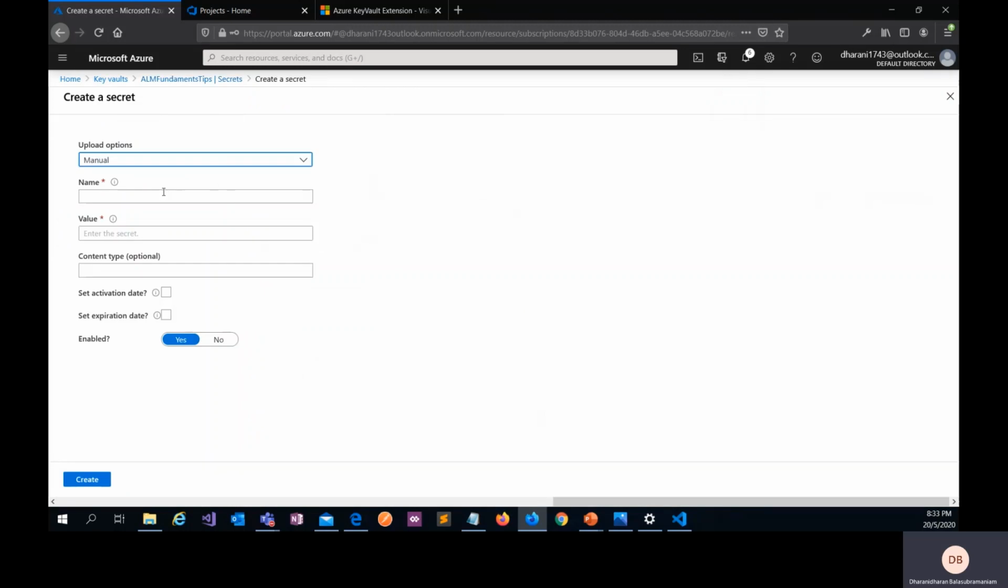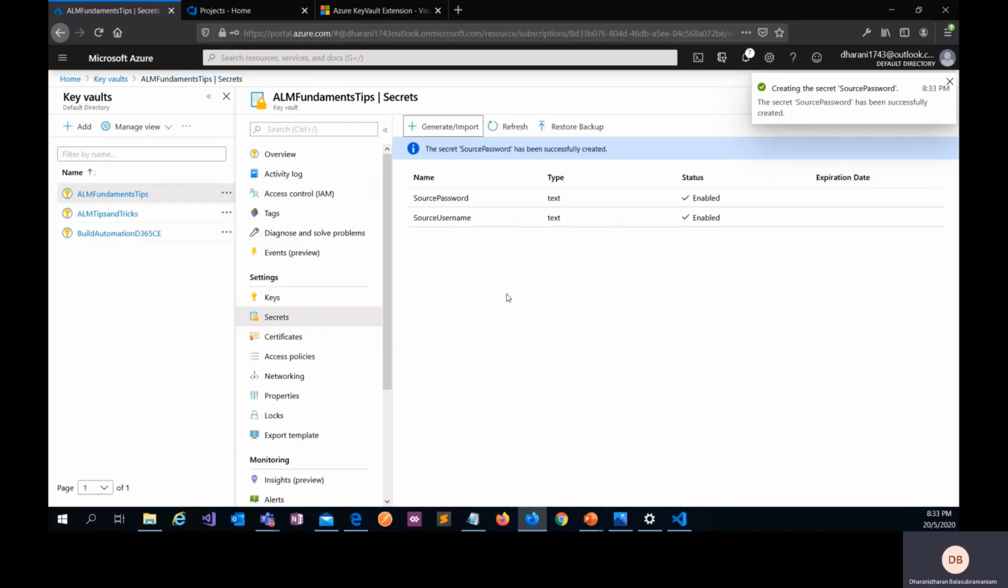Now I'm next creating one more password. I will just give the content type as text, and if I click on create, this secret also will get added under my key vault.